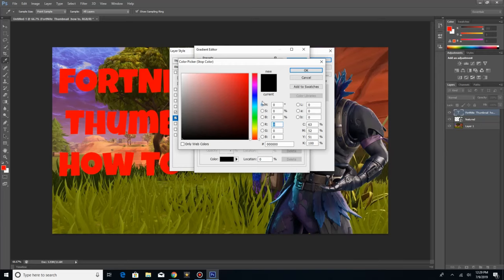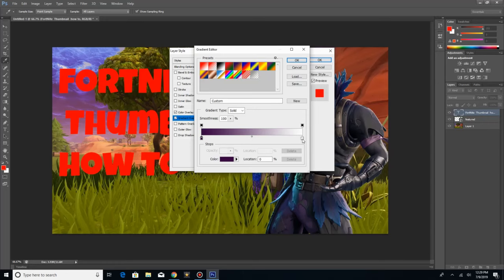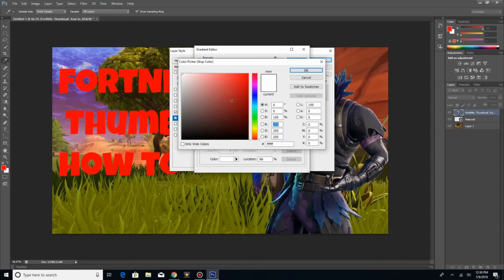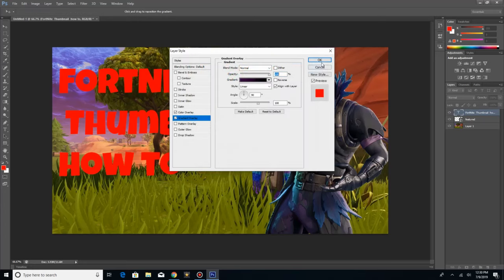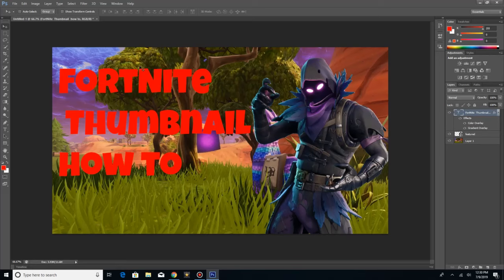So yeah, purple, really dark purple. Okay, and black. Okay, and click OK, and then click OK here. Oh, that sucks. I didn't actually change it. So I'm going to redo it again.